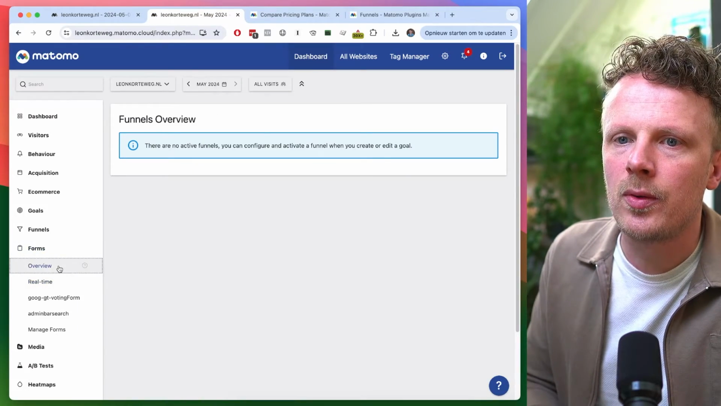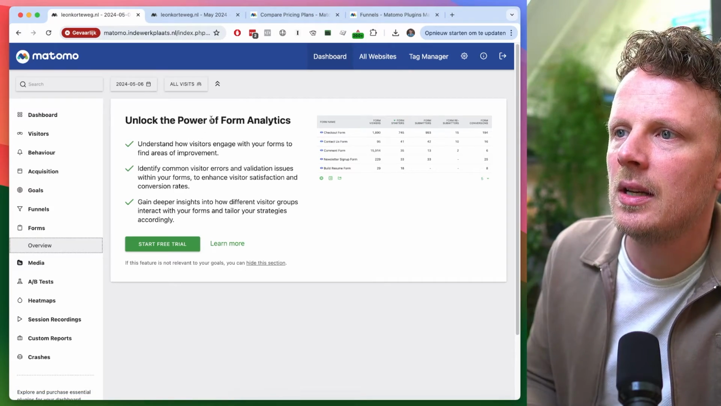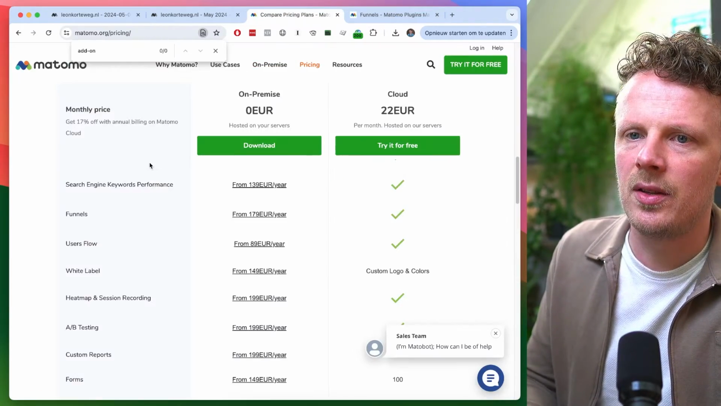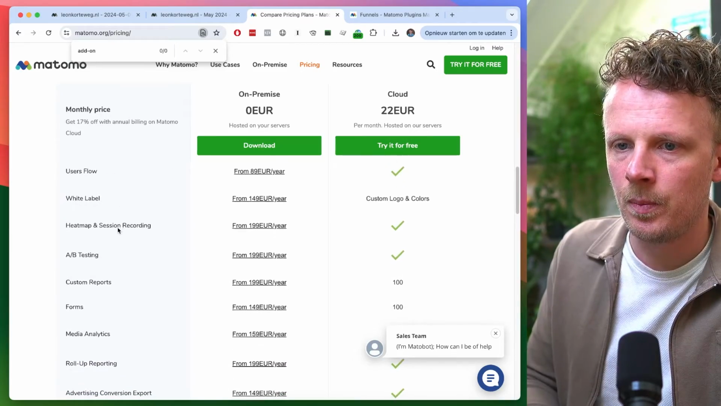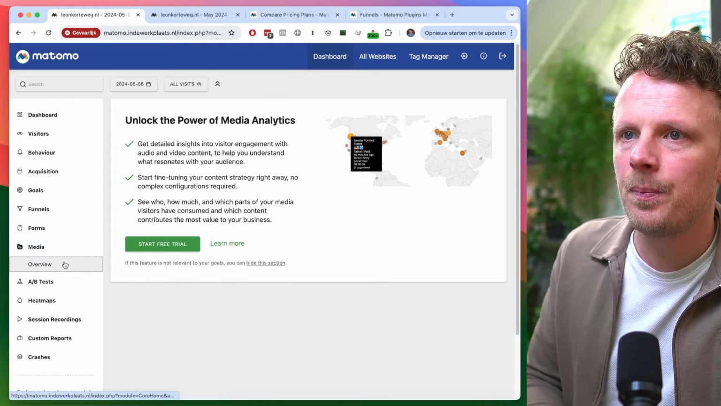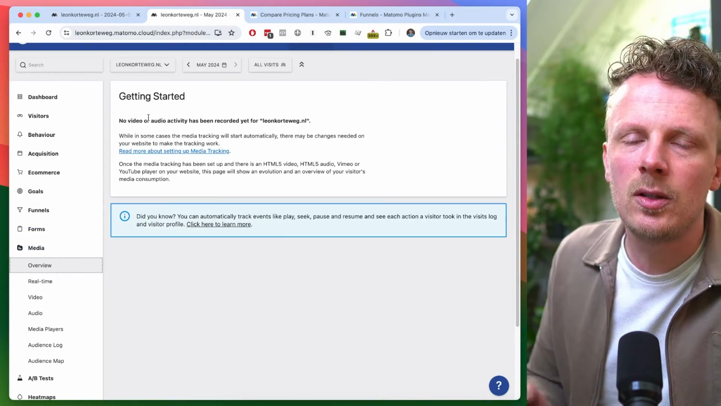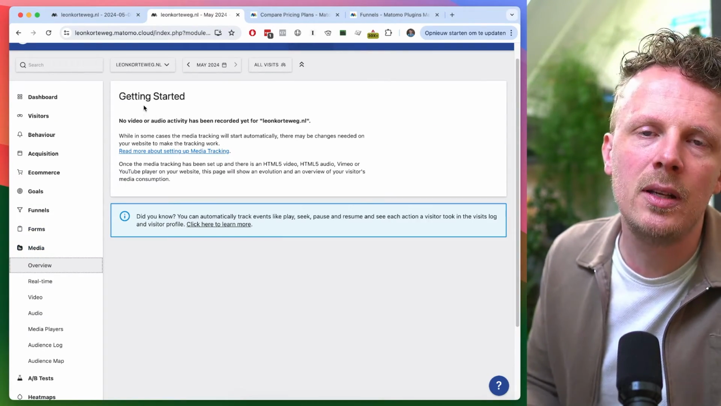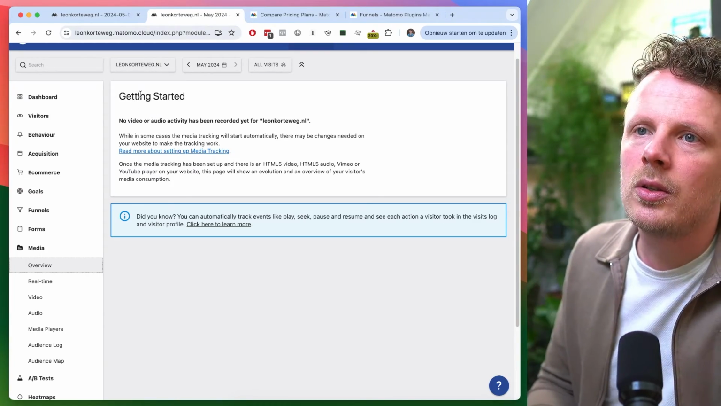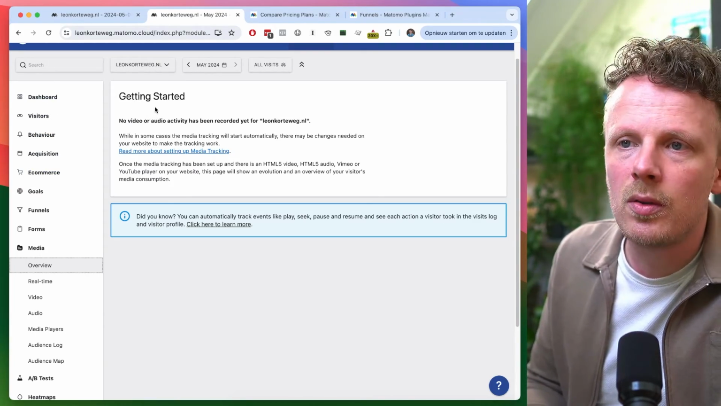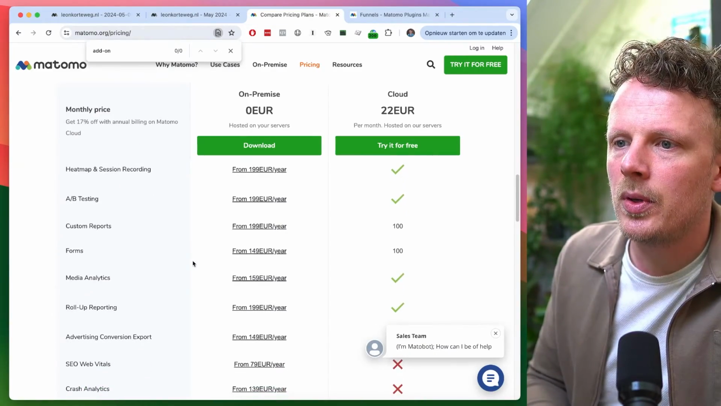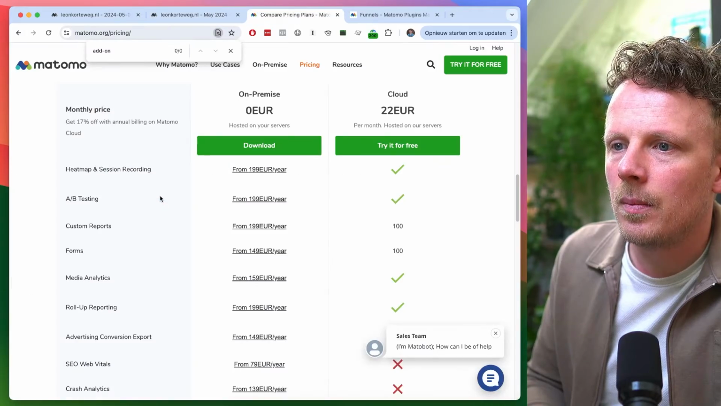So forms, form tracking, form analytics is the same. You will need a module for that, and the module costs are 150 per year. Media, I haven't recorded it. To be honest, I have not been using these reports anyway, so up to this point, I wouldn't miss a lot by just using the self-hosted version without paid add-ons. The media module is at this point 160 per year.